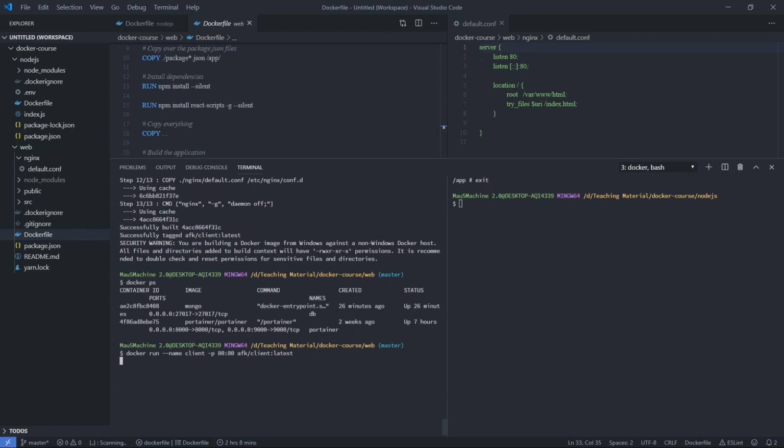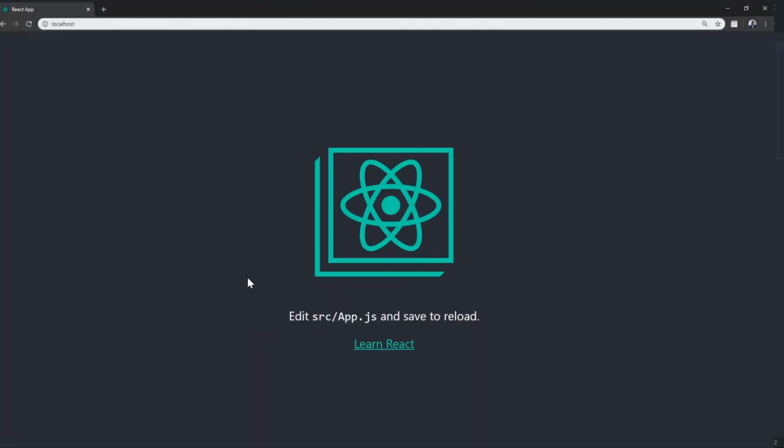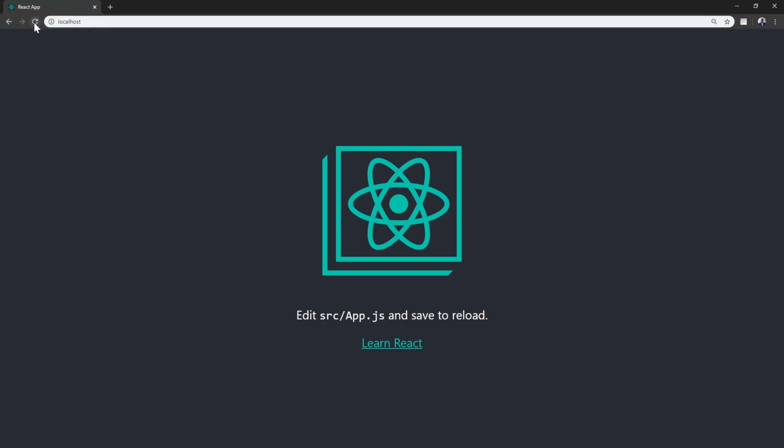Let's run that. You could put a -d on it to do detached mode so you can get your command line back. But if I open localhost, we should see the application running. So let me refresh this just to make sure. And yes, this is our application. It's running on localhost port 80.